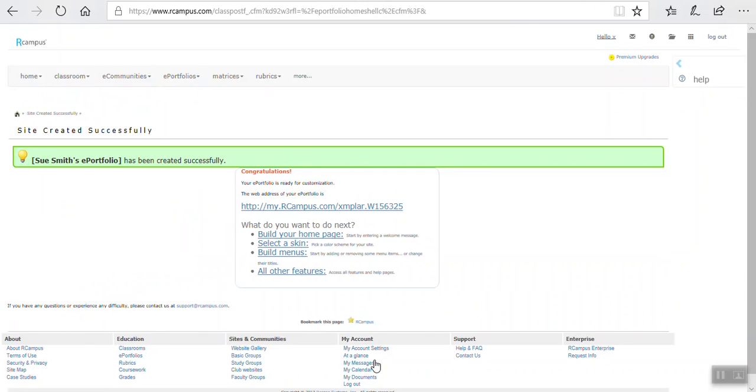you will land on a page that says, congratulations, you've done it right, et cetera, et cetera. What do you want to do next? Do you want to build your home page? Do you want to select a skin? Do you want to build menus? I think you should go and select a skin. So let's go select a skin.